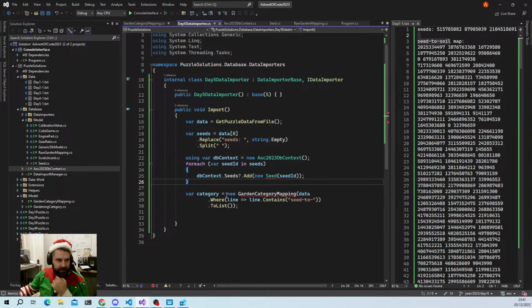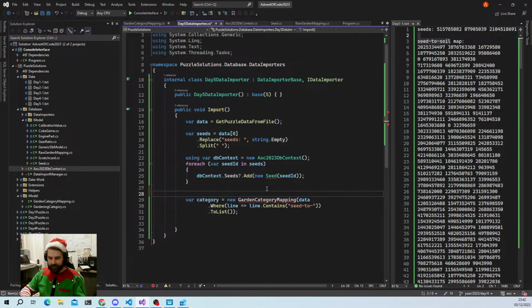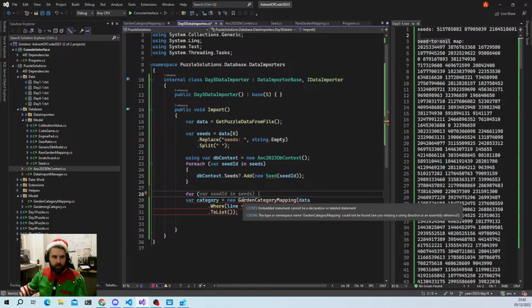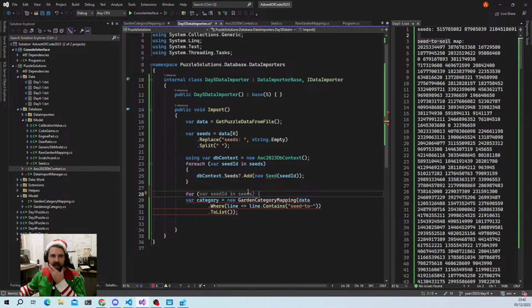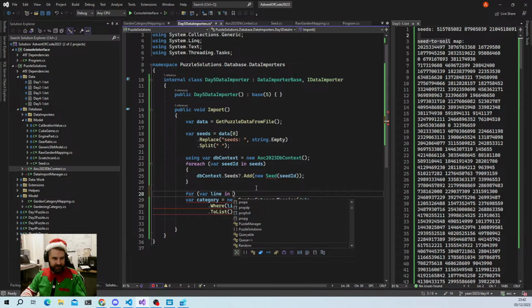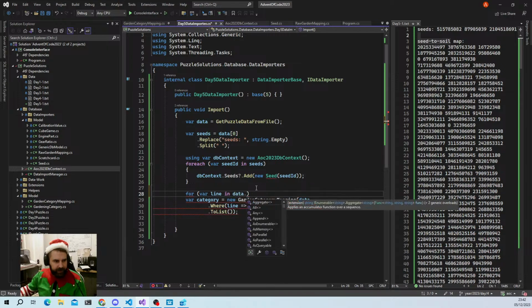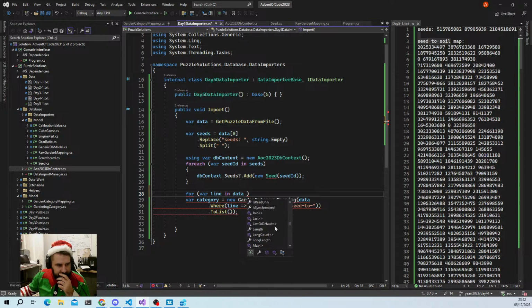Then we need to add in the rest of our data. So what I want to do is loop through our data. We're going to say for var line in data. We're going to do the thing that we did in the other thing. You know, the thing we did in the thing. We're going to do that. What did we do in the thing?